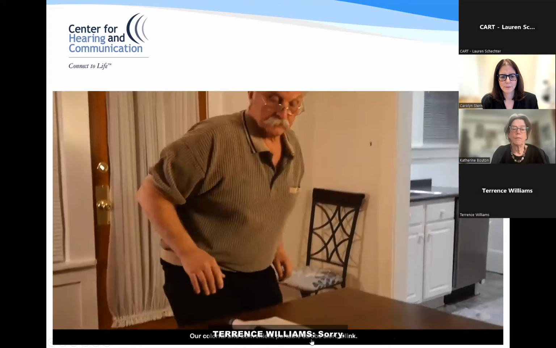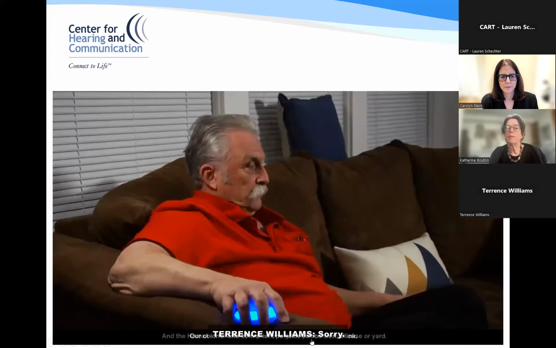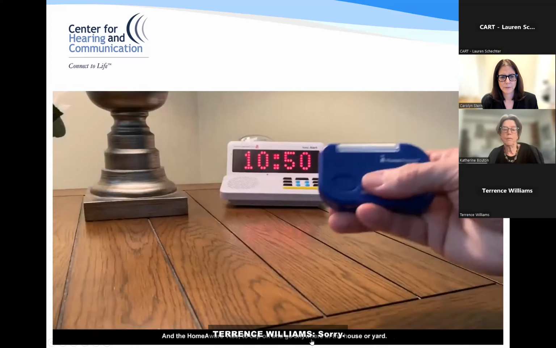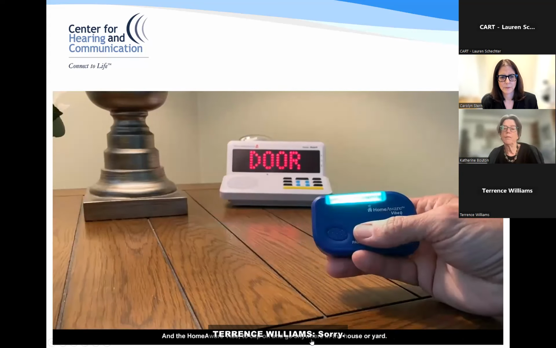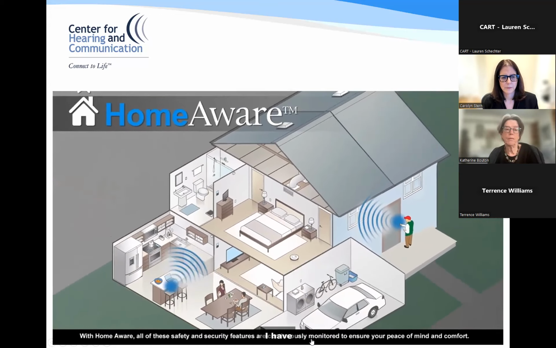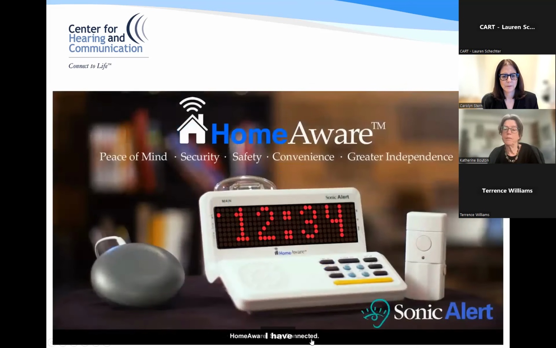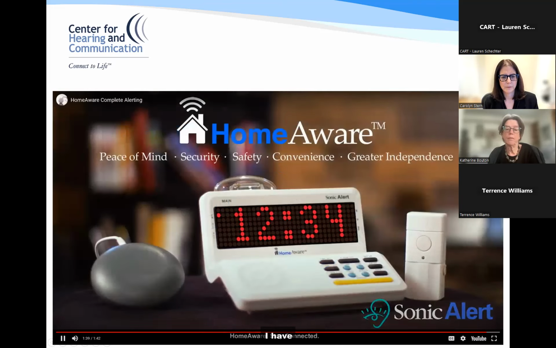Our colorful and convenient portable strobe alert, Blink. And the HomeAware Vibe, to clip on and go anywhere in the house or yard. With HomeAware, all of these safety and security features are continuously monitored to ensure your peace of mind and comfort. HomeAware. Stay connected.